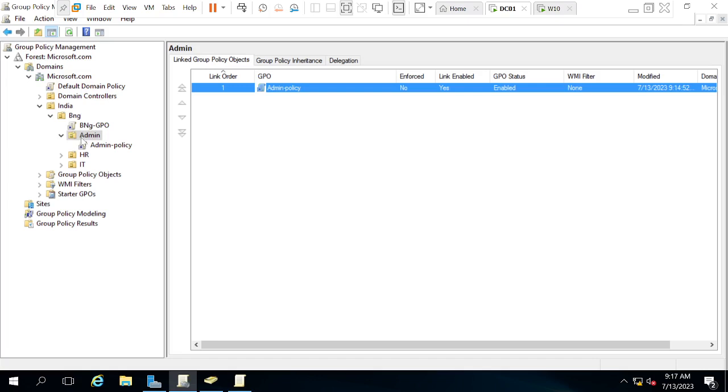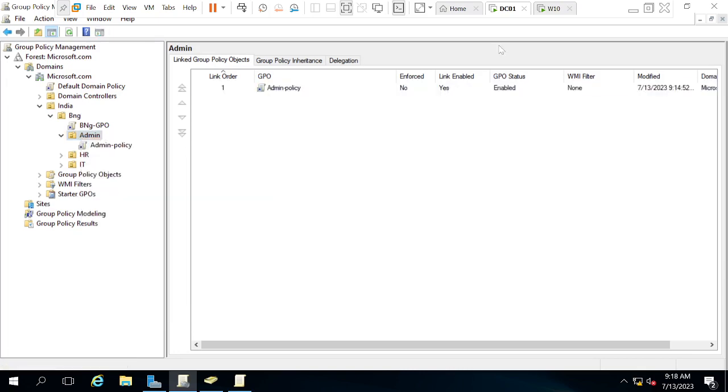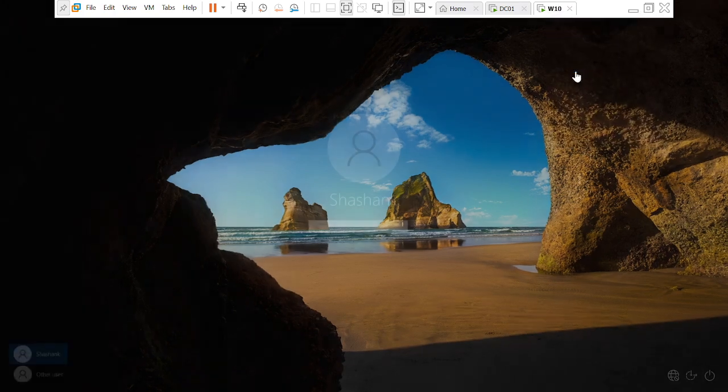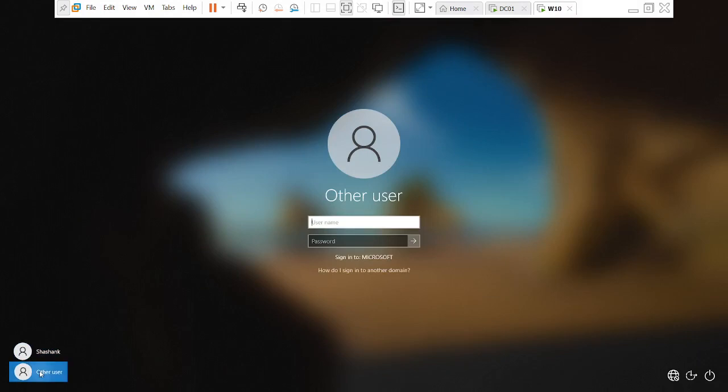See here, if you right click on this admin folder, it says block inheritance, which means there is no block of inheritance. Whatever policies are there on top of it, all the policies will be applicable here. If you say block, then I will show you that. Now I have not blocked it. Let me log into Windows 10. While logging in, I need to log in as Akash. Now Akash, password at the rate 123.